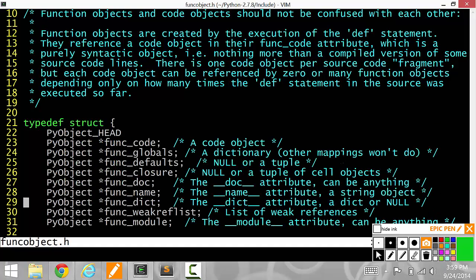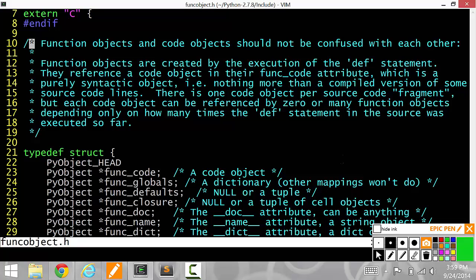Okay, so here we'll get done reading that. Basically, it's what I was just going over: functions and code objects are not the same thing. Function objects are created when you execute the def statement. When you define a function, they reference a code object, which has nothing more than just syntactic content. So function object, what is it?